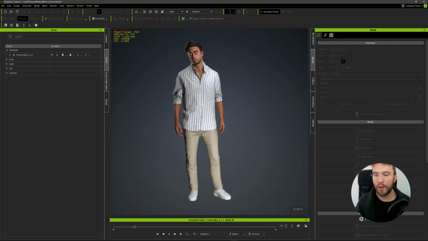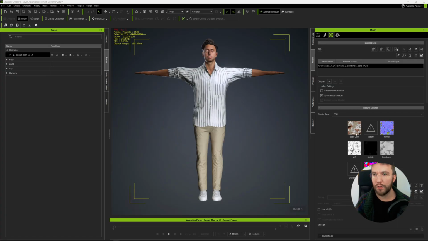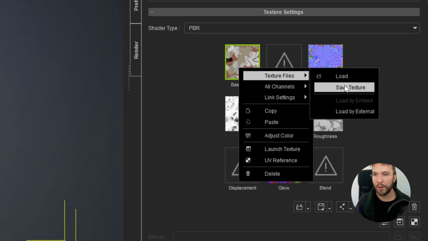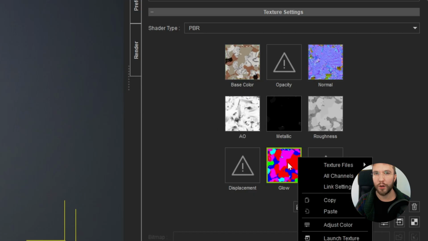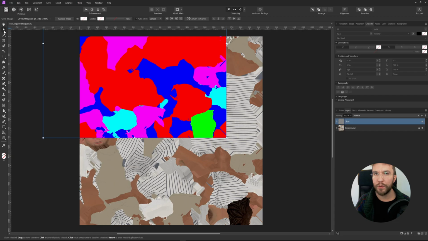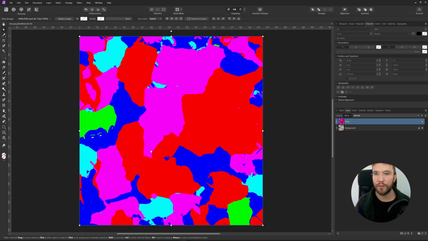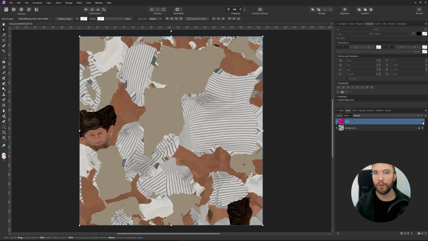As you can see, I forgot to change the diffuse color of the shirt, so it became white. That's why it's important to keep track of any diffuse color changes. But since we have our ID masks, it doesn't really matter because we can change our shirt color.